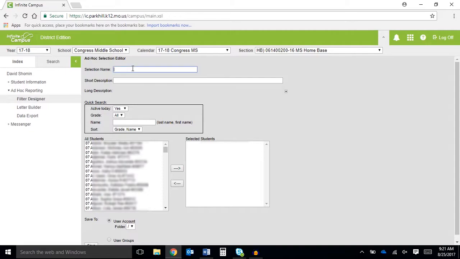You want to title the filter something you'll remember. So for example, if you're creating a selection of your Life Ed students, you might call it Life Ed 1.